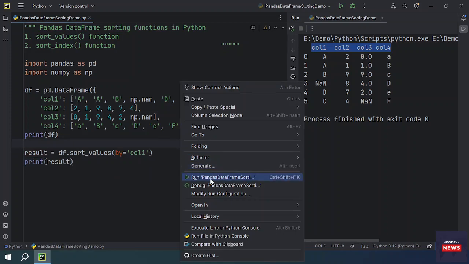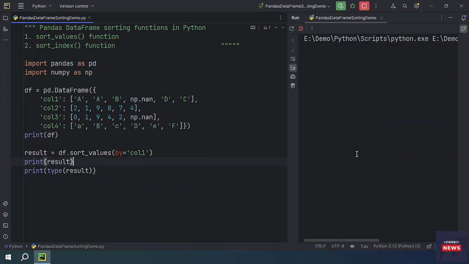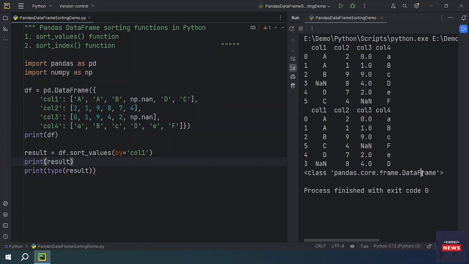If you run the program, you will see your data is sorted on column 1. This is ascending order. We have A, B, C, and D, while in the initial data frame we had A, B, N, D, and C. Which means our data frame is now sorted on the basis of column 1. If you see the type of this result object, what is the type of it? You will see it is a data frame.